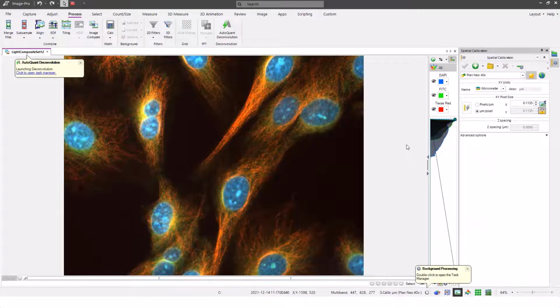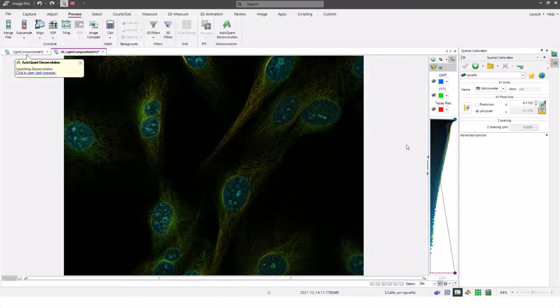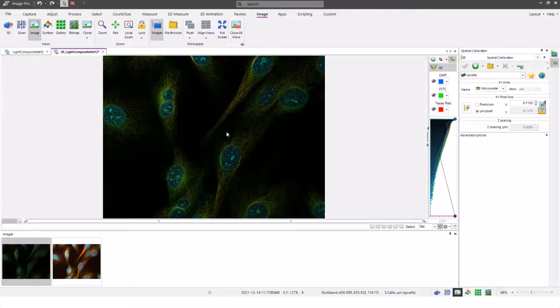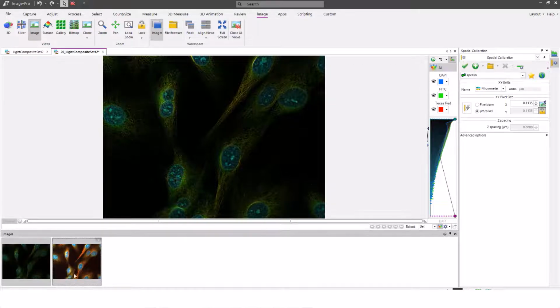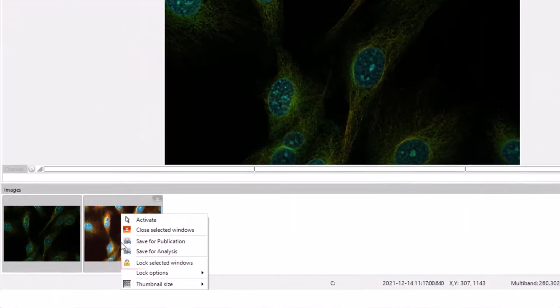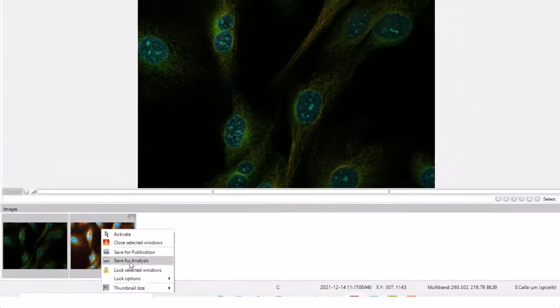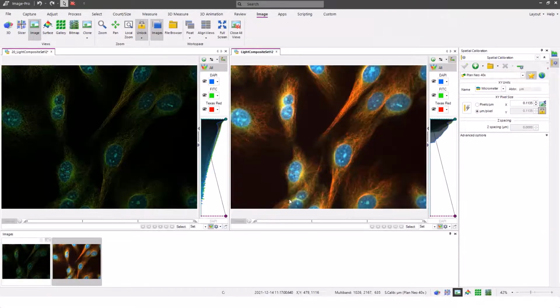And within just seconds, ImagePro will deconvolve my image. A nice trick to be able to compare your raw and deconvolved image is to select the Image tab and the Images panel. In the Images panel, I can click on both my raw and my deconvolved image by holding down the Control key and selecting both. Then I right-click on one of them and select Lock Selected Windows from the context menu. After this, ImagePro displays both images alongside each other with the same zoom and pan settings.